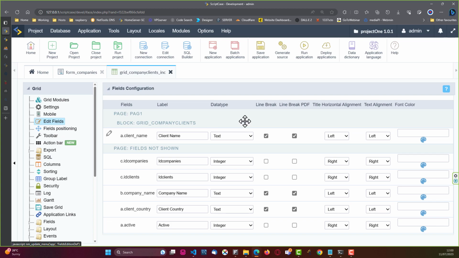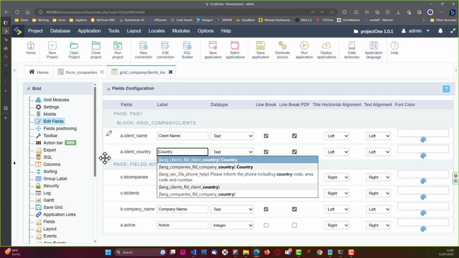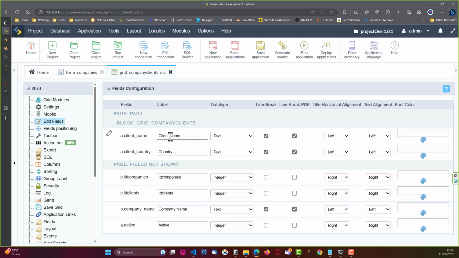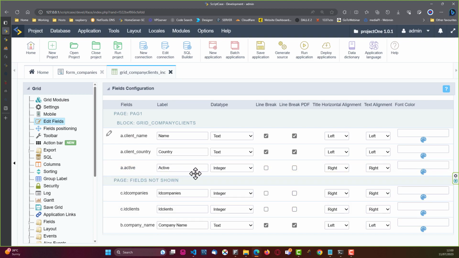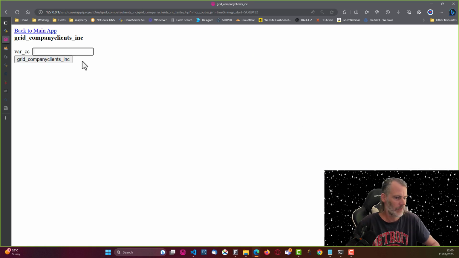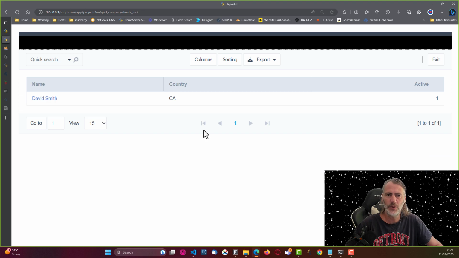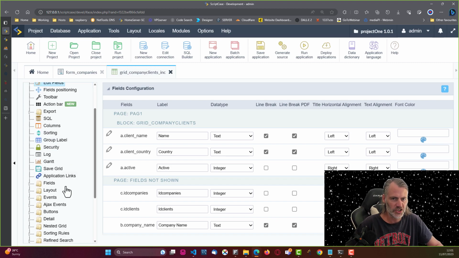So I'll come here to edit fields, and then what I could do is drag up here the client country. Then I'll change that to just country, maybe just name, and then move the status up as well. And I can save that. Now if I run and enter 1, we have the country as well as the active status of that user. Okay, so we can change the status.